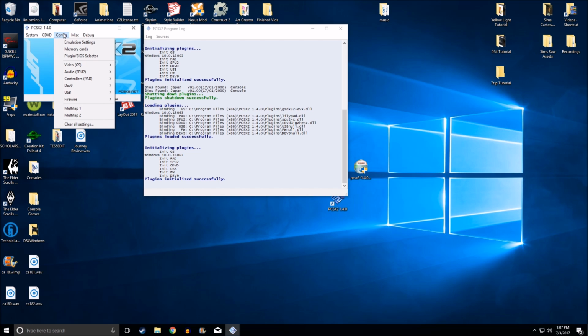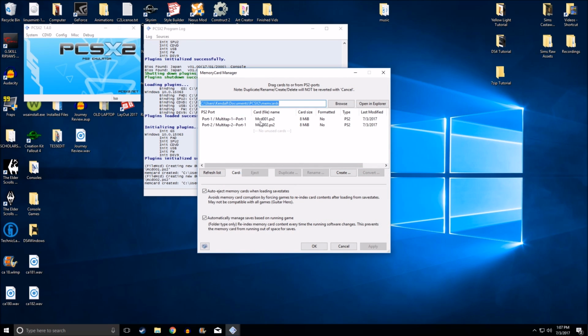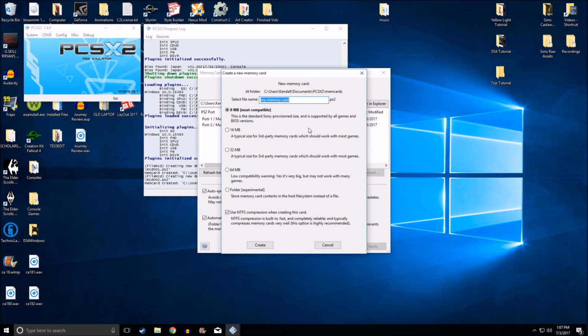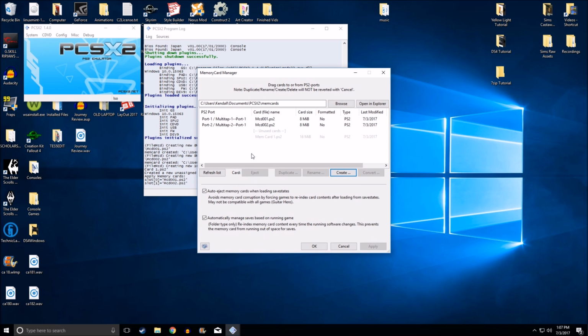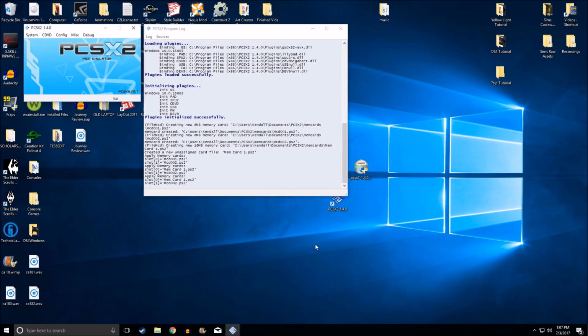But we need to configure a memory card first off so that we can use that. Now normally I just ignore those and I create one. Let's name this, let's make it a 16. You can read the description and decide what you want to do. And let's just call it memcard1 and hit create. And now we'll need to drag it from down here up into the first or second slot and hit apply and OK. Now our memory card is configured. You can make more if you need to.